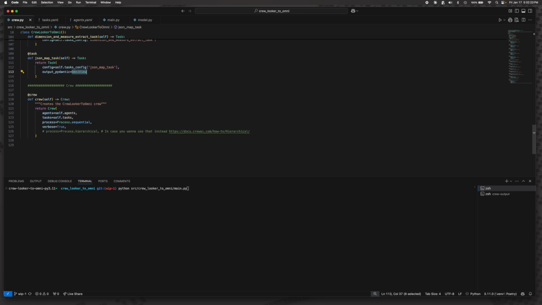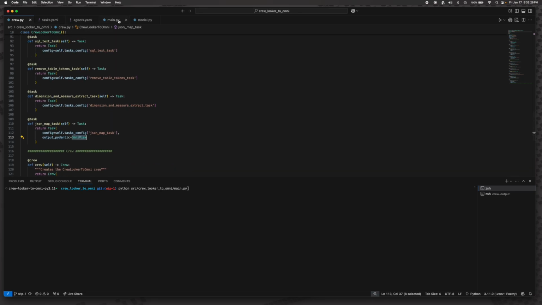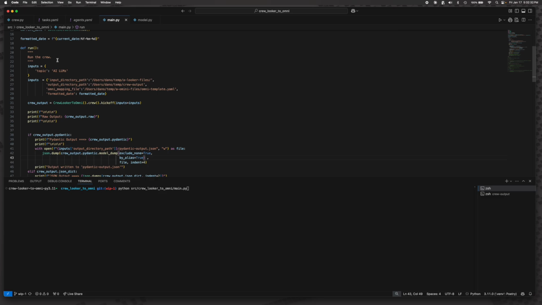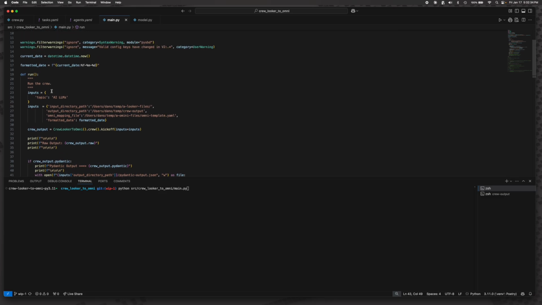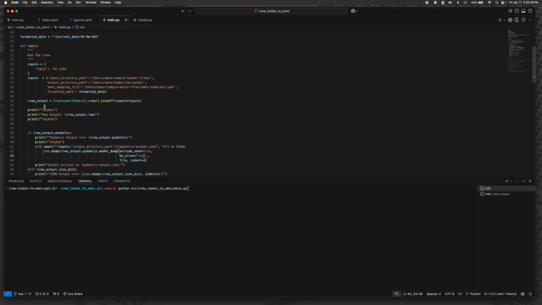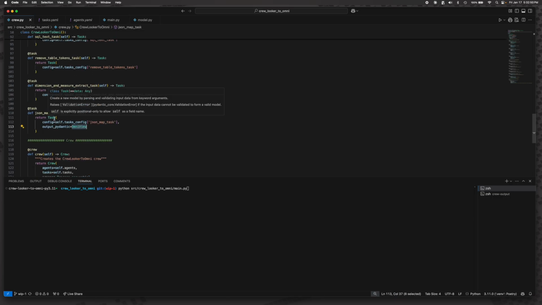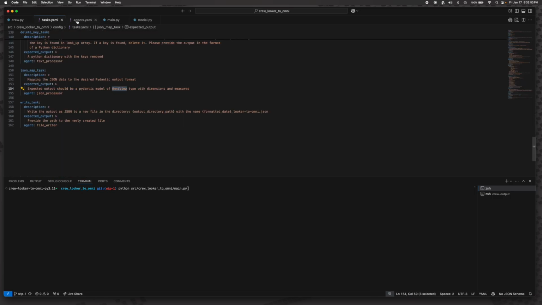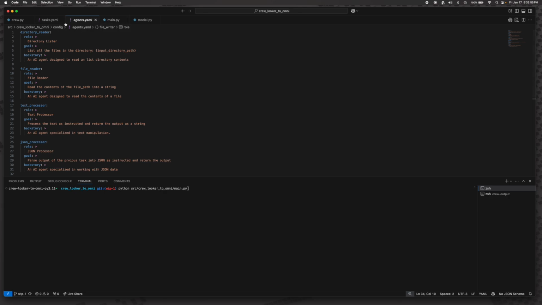And then I define the crew, give it all the agents and tasks, tell it it's sequential, and define that. Then I have the main.py, some boilerplate stuff here, specify some inputs that I'm going to pass into the crew right here, tell it to kick off, and then it runs, and then assigns the output to this variable. So it's the output of this last task here, which is going to be a Pydantic model.